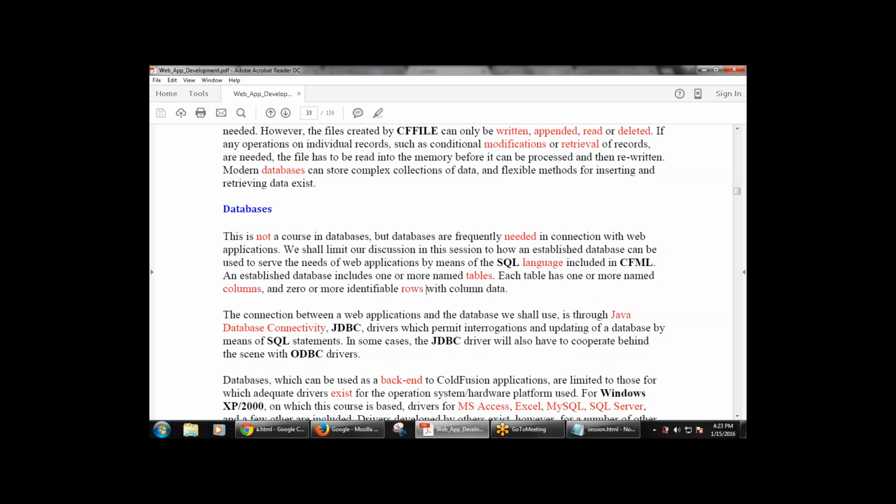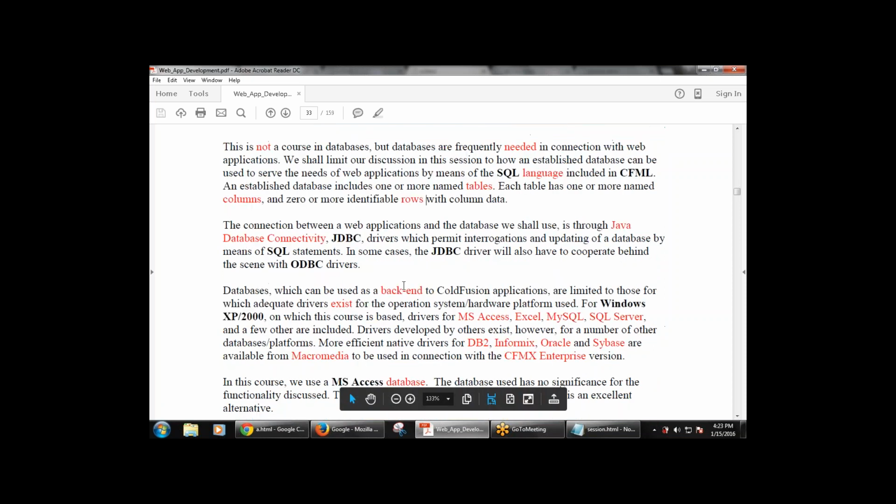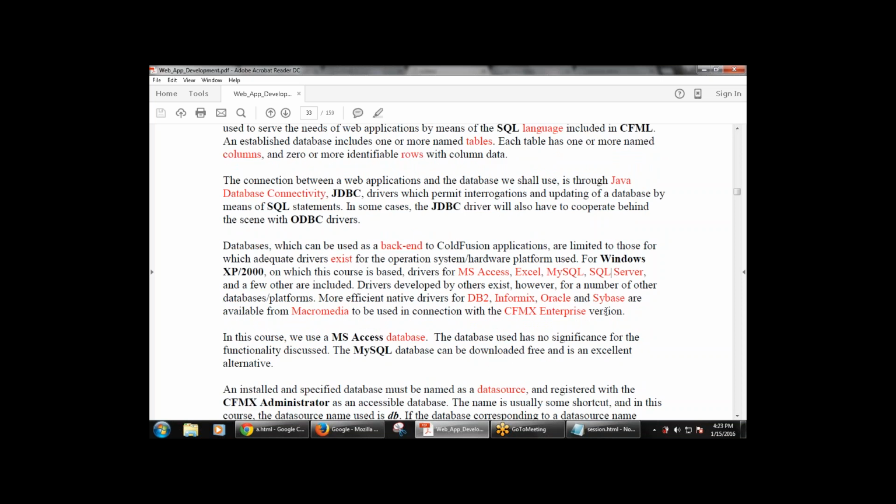So as I said, we are learning how to make the connectivity in Java, which is done by Java Database Connectivity, that is the JDBC. And databases which are used as a backend to ColdFusion applications are limited to those for which adequate drivers exist for the operating system and hardware used. For Windows XP 2000, on which the course is based, the drivers are used with SQL Server and so on, that is MS Access, Excel, SQL Server, and Microsoft Access.